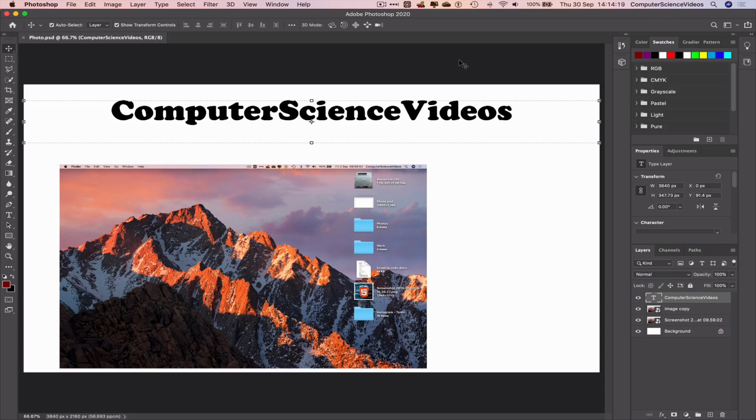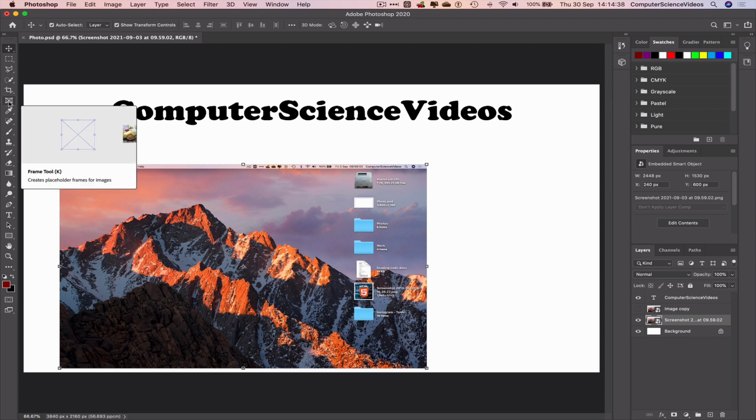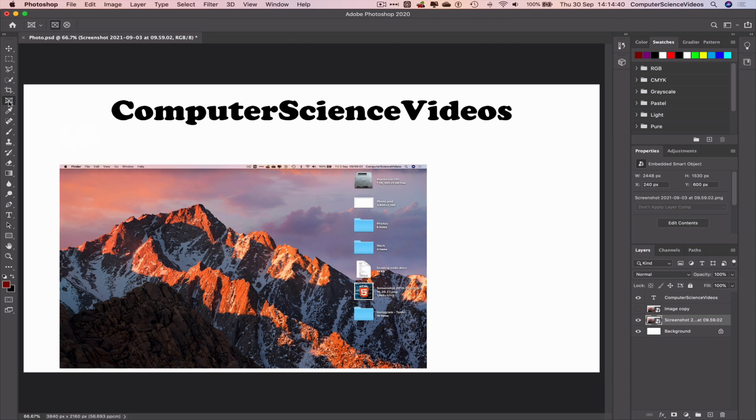So in the previous tutorials, we have looked at duplicating the layer. Let's just click on the I for image copy. So we are not working within that layer. Click on screenshot. Go to the left hand side navigation menu. Click on frame tool. And this will allow us to crop a segment of the image itself.